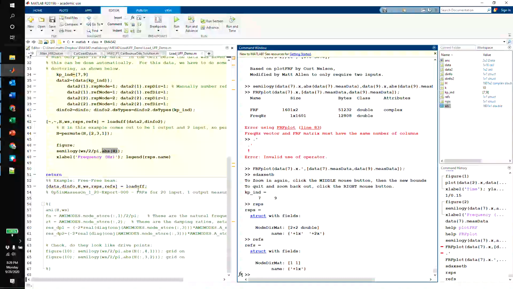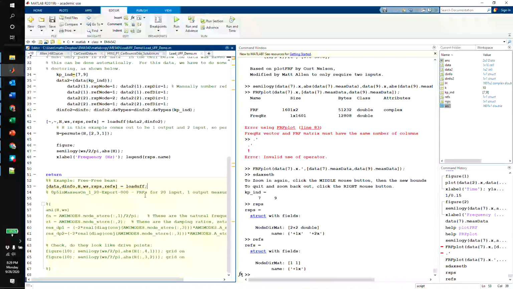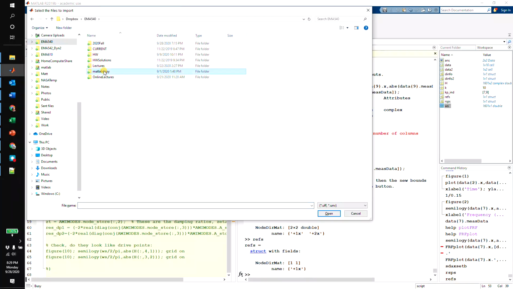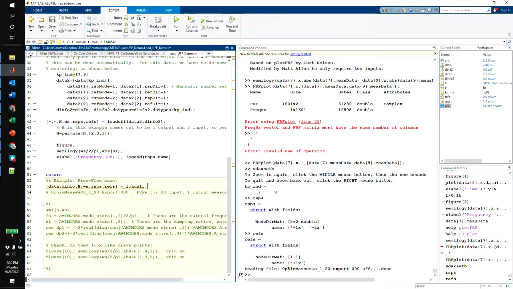There's another example here where we pull in an even bigger set of data. This one doesn't need any doctoring, and we'll learn more about what's going on here. But this pulls in a 20 by 1 FRF matrix from a kind of a more standard test, and you'll see how all of this, the responses and references, will be useful there. Let's just do that real quick, and you can see that. So if we go to the loaduff demo. Okay, so here's some data.